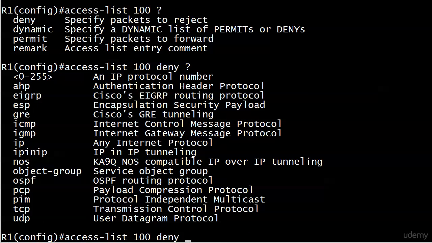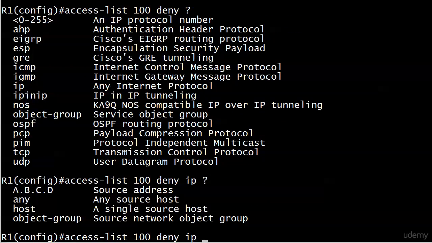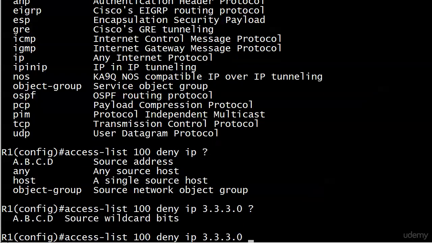And some slightly different choices here. We've got protocol number. We didn't look at this earlier. I want to show it to you now. You can add the protocol number, which you're going to do on very rare occasion. Here we're just going with any internet protocol, which is simply IP. And here we've got source address: any source host, a single source host, or source network object group. So I think the router is trying to tell us we're putting in the source address right now. We're going to go with that network 3.3.3.0. We're going to put our wildcard bits right here. We know what that one is from previous videos.